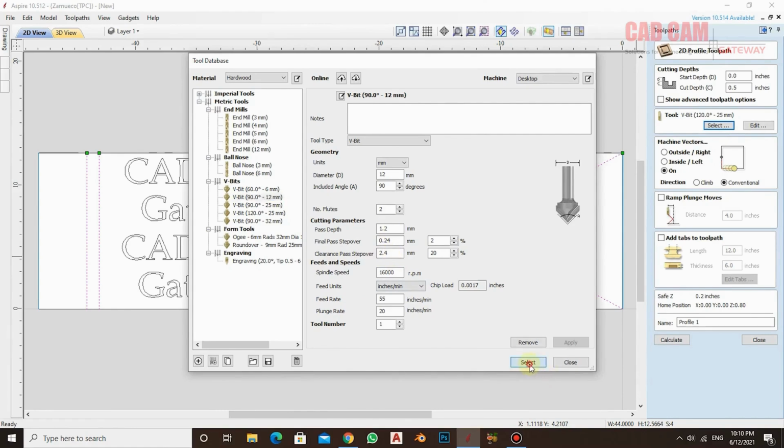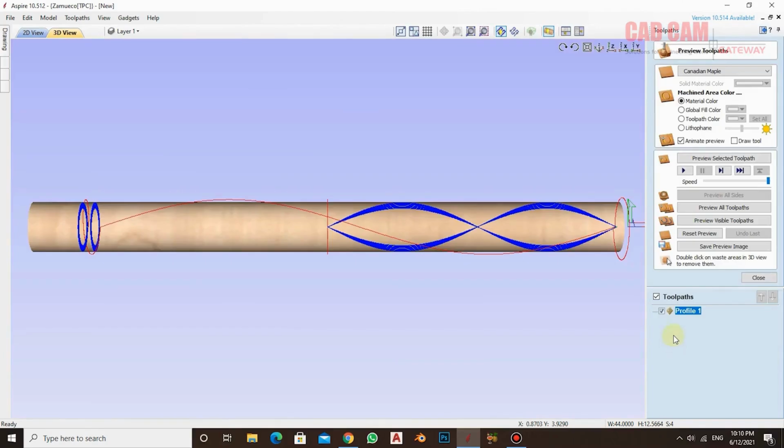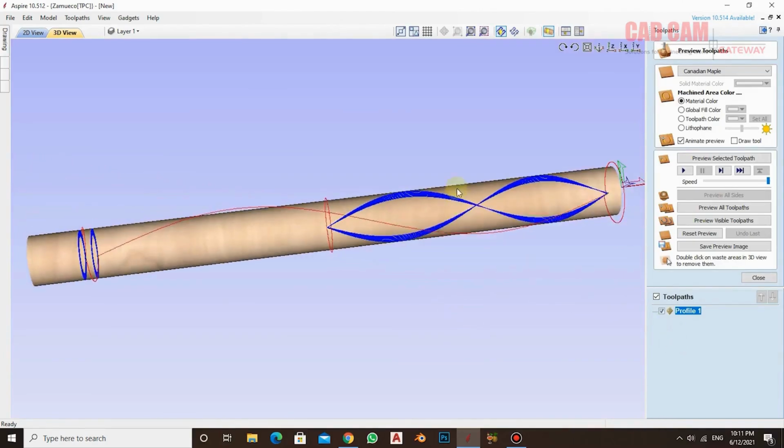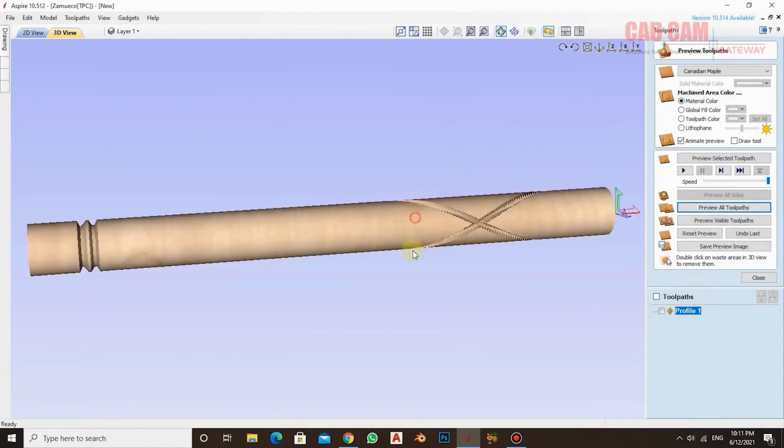So here, after selecting the tool, I click, and after clicking, I've set the depth to 0.5 inches. I set the tool diameter accordingly with a 90-degree angle and aligned it with these lines. It will come up above, and then I'll click calculate. So now here we can see that the rotary job has started to appear here. When you preview all, look at this, pay attention.